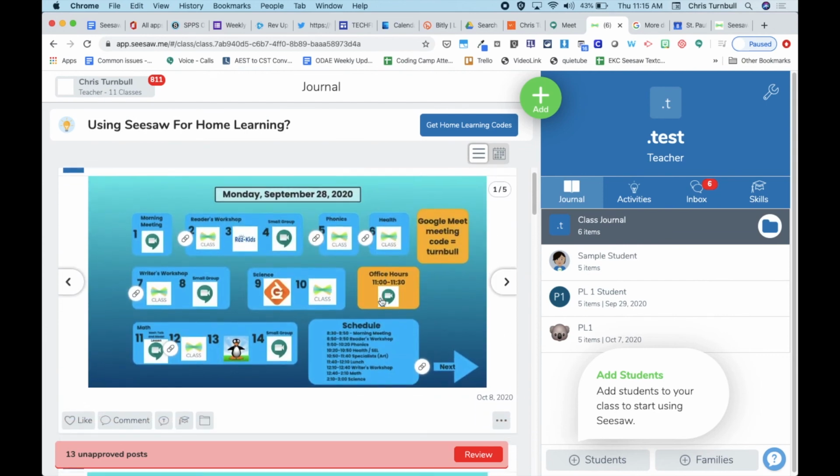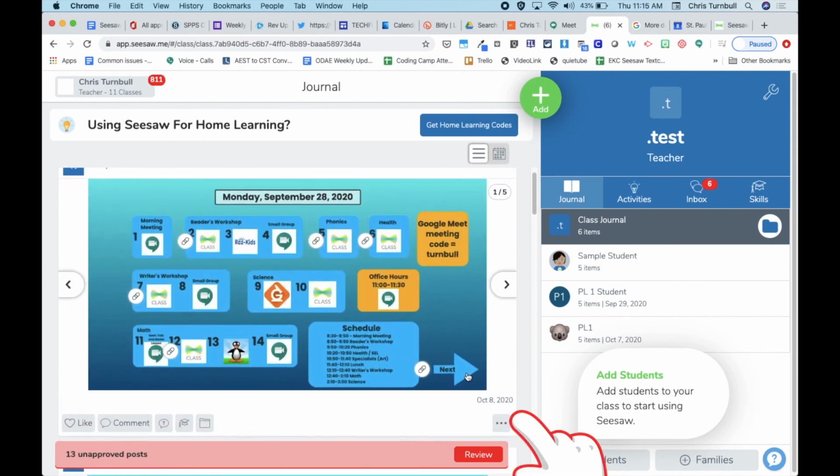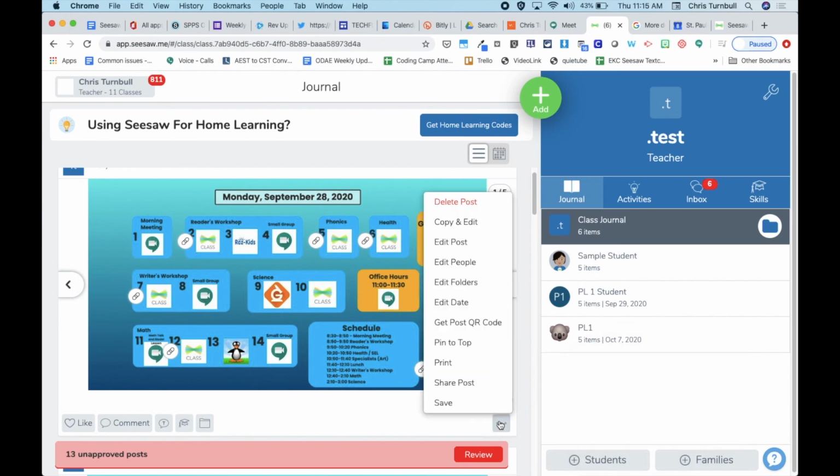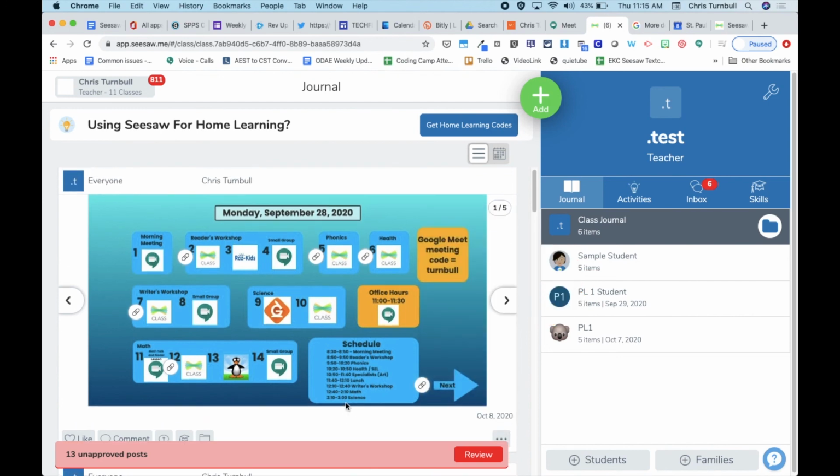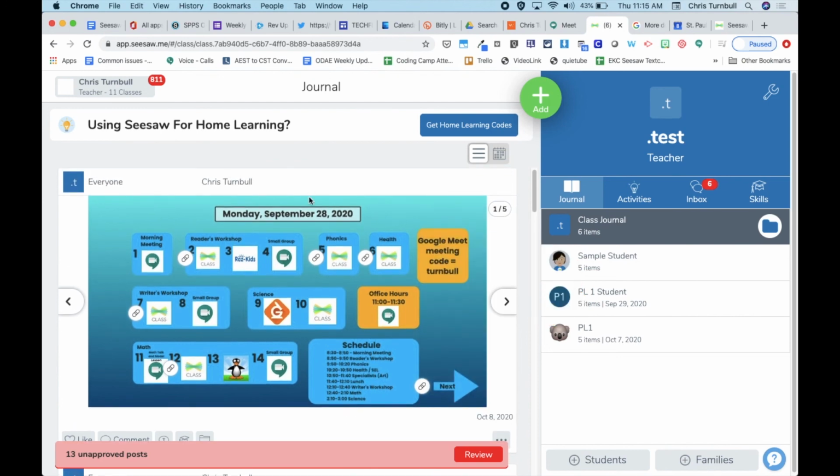So this will really save me a lot of time in Seesaw just by going back to the three dots each week and Copy and Edit so that I can make a new copy of this weekly schedule and just update my dates and my links and keep reusing this schedule.